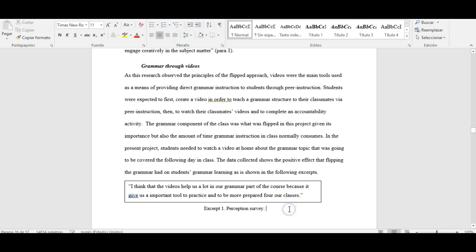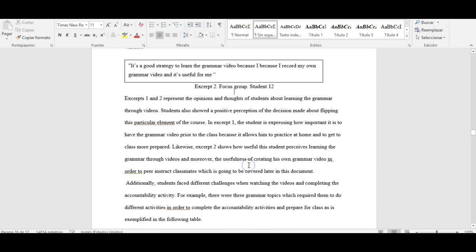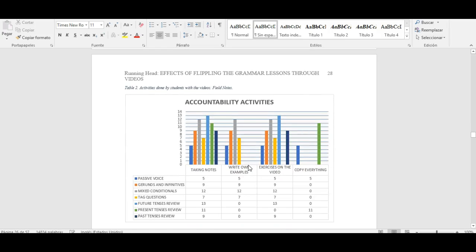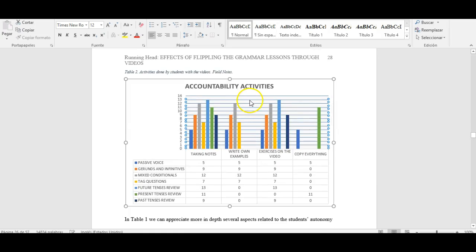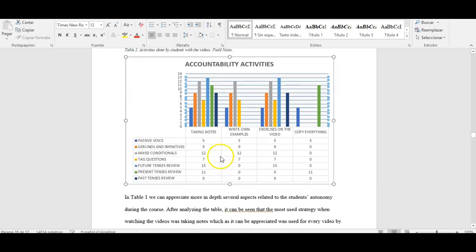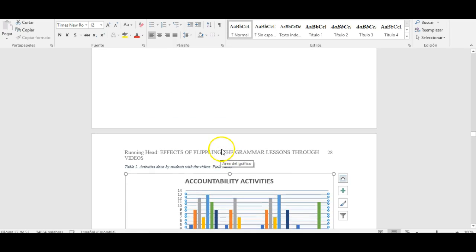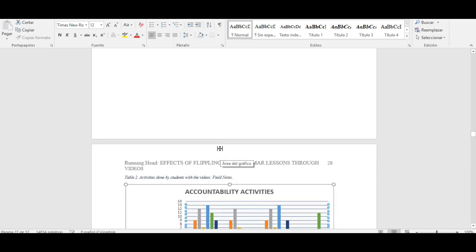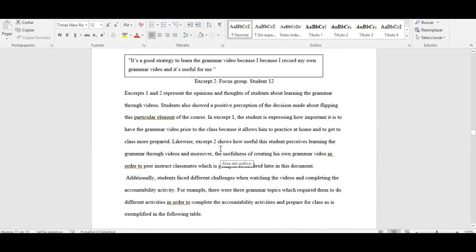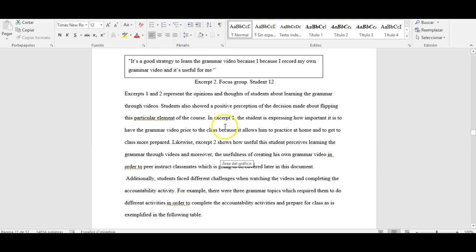So in this case, a perception survey, a focus group, and one more thing, which is the accountability activities, give us information about students' perceptions in regards to the usefulness of videos in order to learn grammar. So what we do is we tell a story of what we found, but we don't tell it through the glass of the different instruments, but we tell it through the glass of the different categories that emerge from the data.